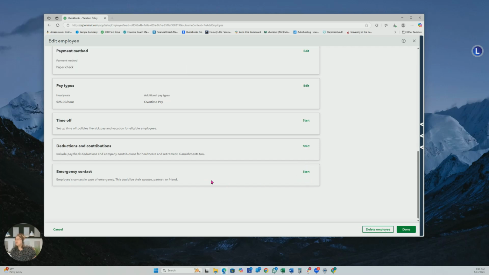All right, and then emergency contact, they can type in who you would contact in an emergency, which is kind of nice to have all in one spot. Heaven forbid your employee gets hurt or sick, you can have somebody in this side of your payroll, the old easy access that you can access to do that.